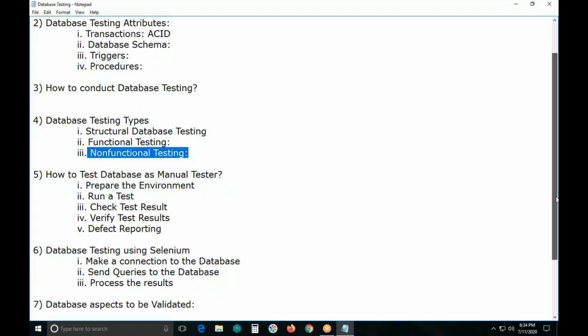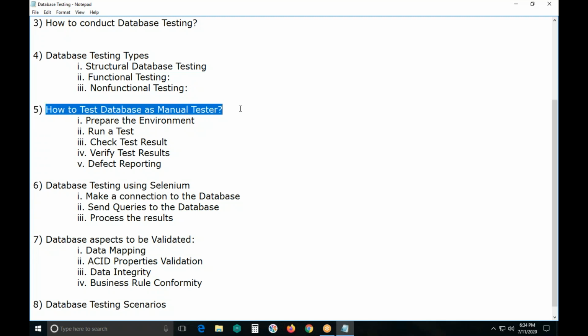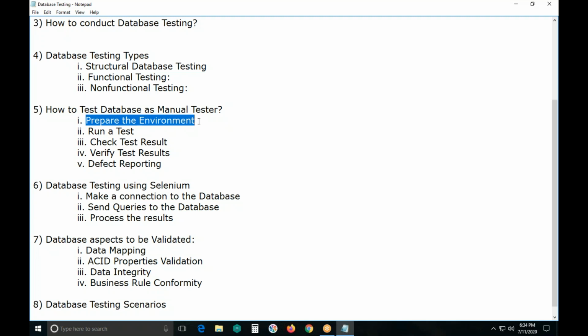Next, fifth one, how to test a database as a manual tester. Here are the steps. First step, prepare the environment. Depending on the type of the database, for example, MS SQL Server, MySQL or Oracle, you have to get access credentials for the database.